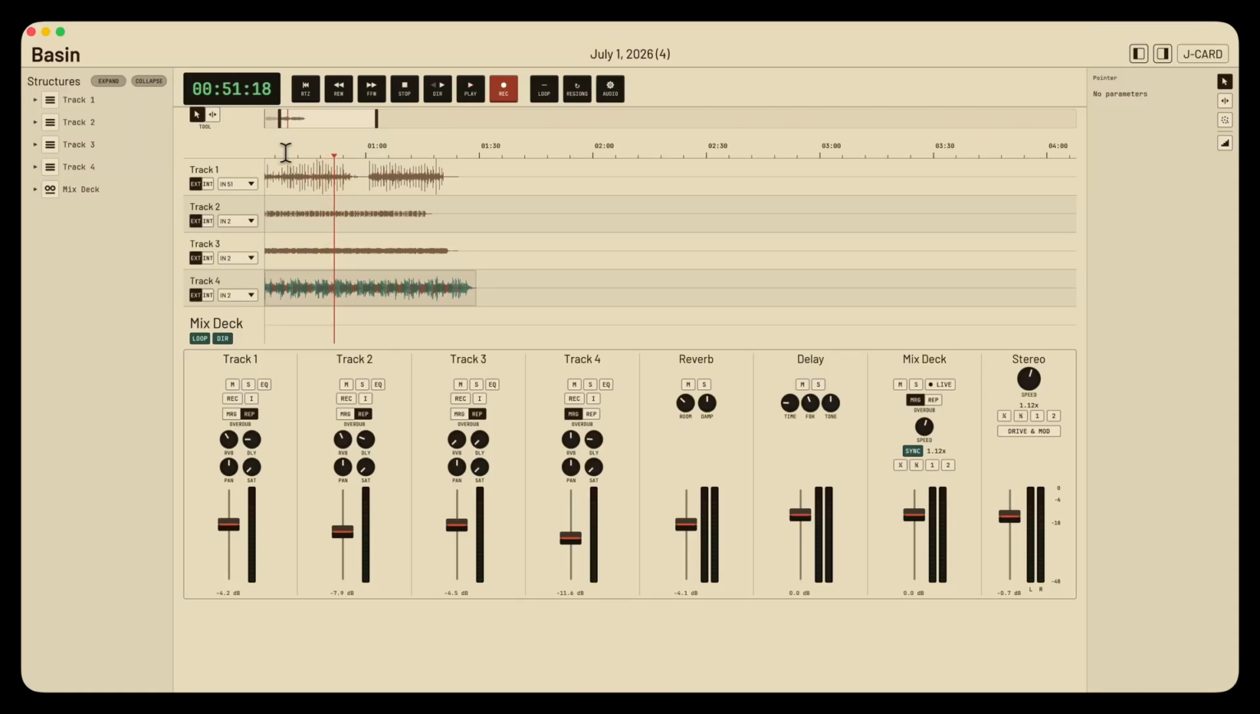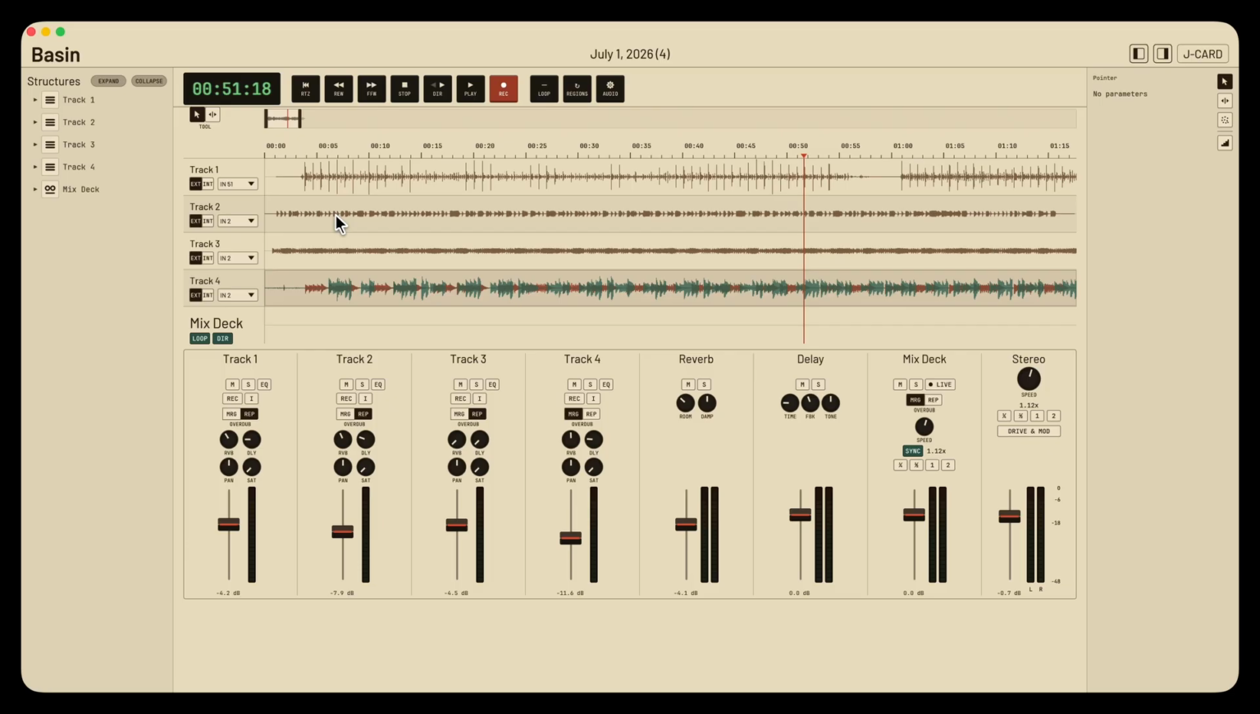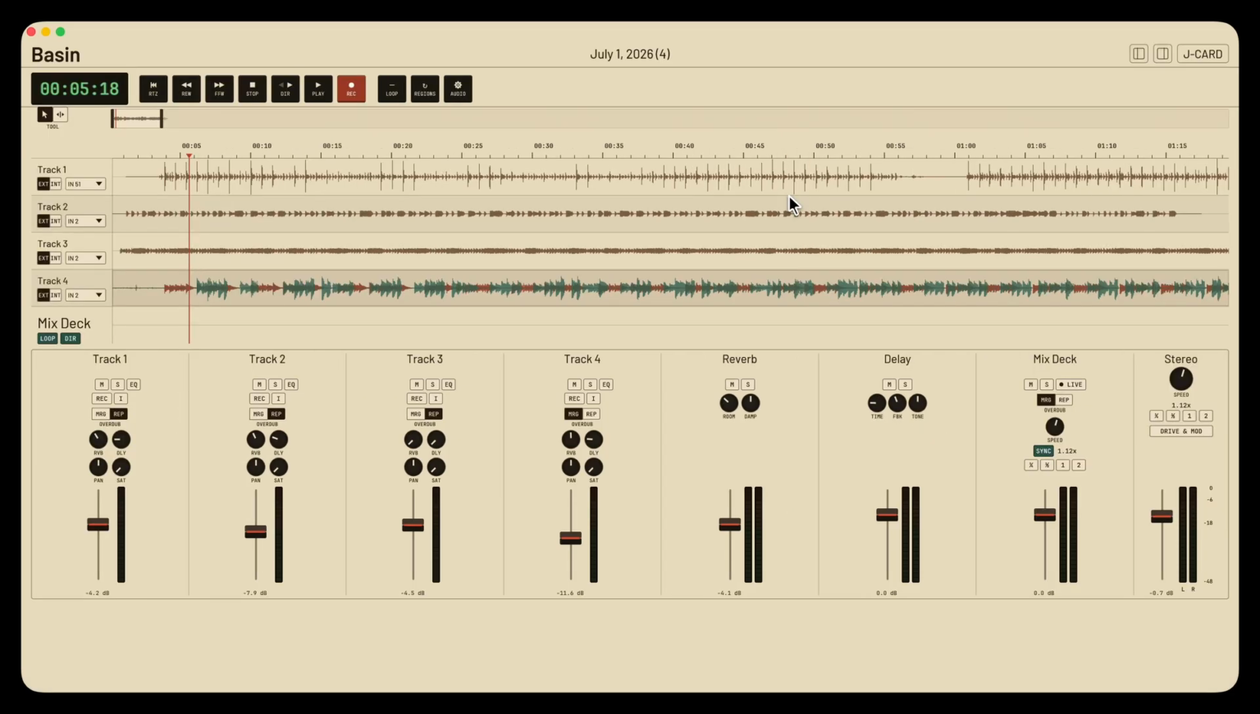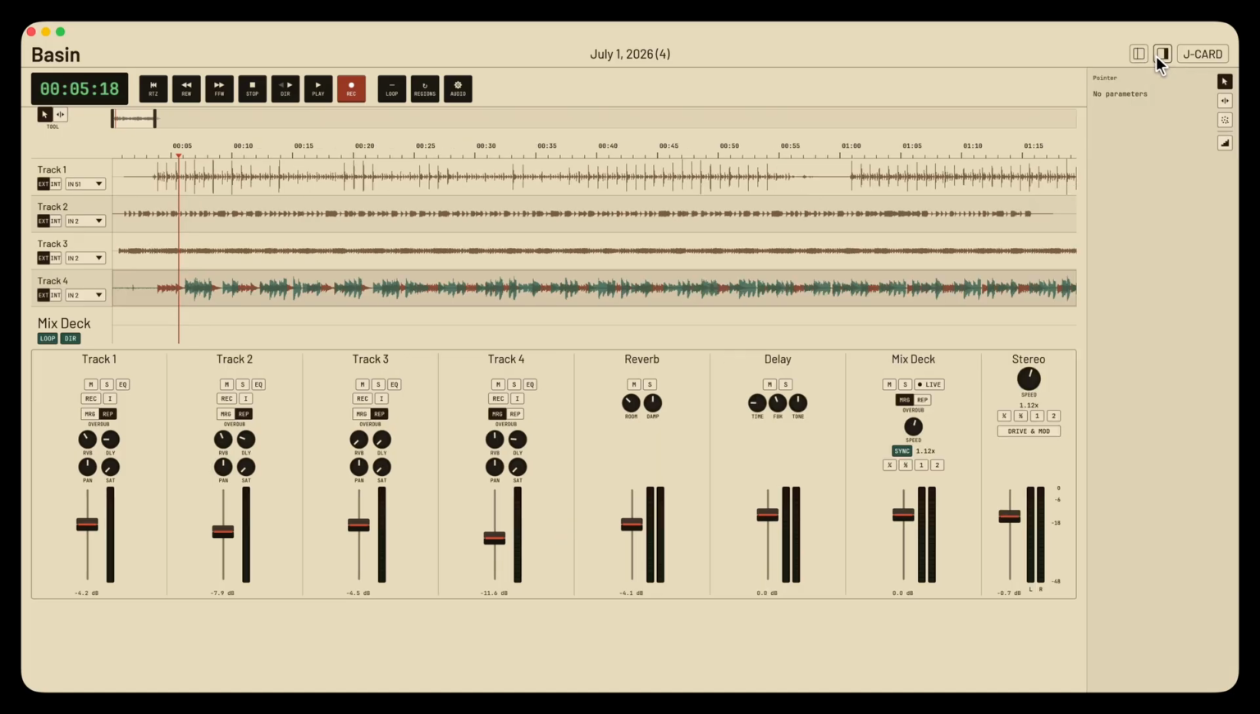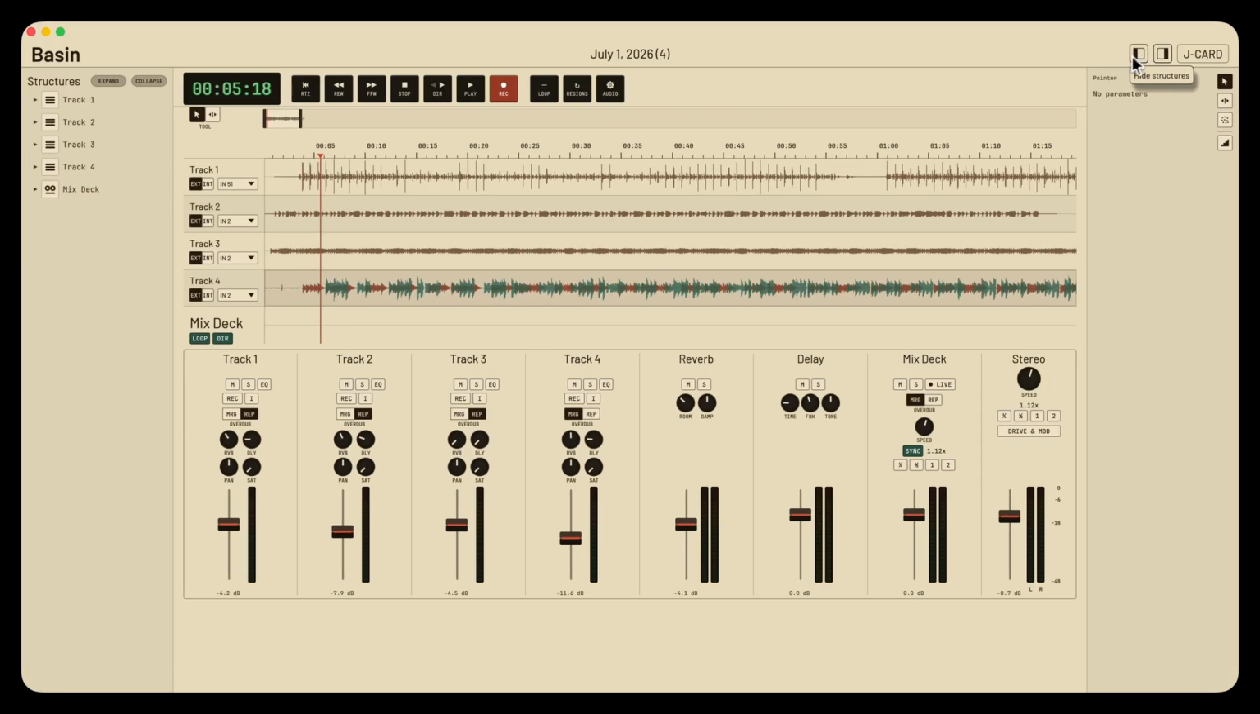Crunchy little jam. Yeah, let's work with that. Here we are in Basin. I'm going to introduce a couple of new features and concepts that we have here. Over on the right-hand side are two drawers, tools, and structures. Over on the left side, there's a quick pick tool selector.